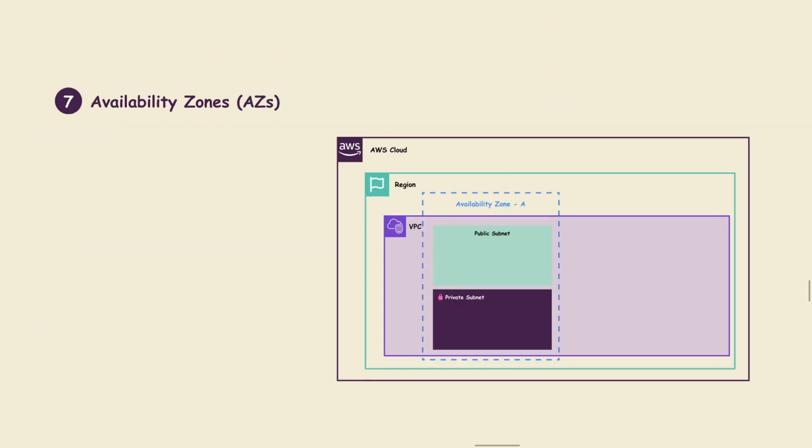Let's now talk about high availability and how AWS enables it using availability zones. First, a quick reminder. An availability zone, or AZ, is an isolated data center inside an AWS region. Each AZ has independent power, networking, and infrastructure. In simple terms, multiple AZs exist so that a failure in one does not impact the others.